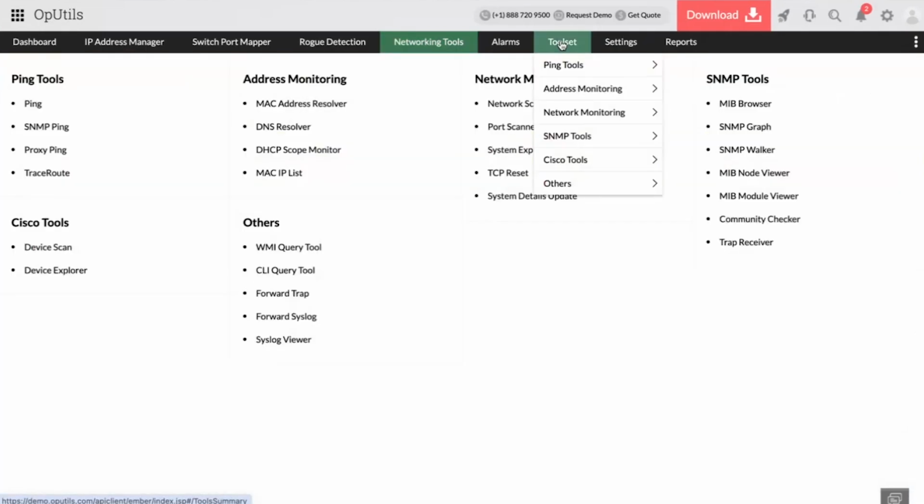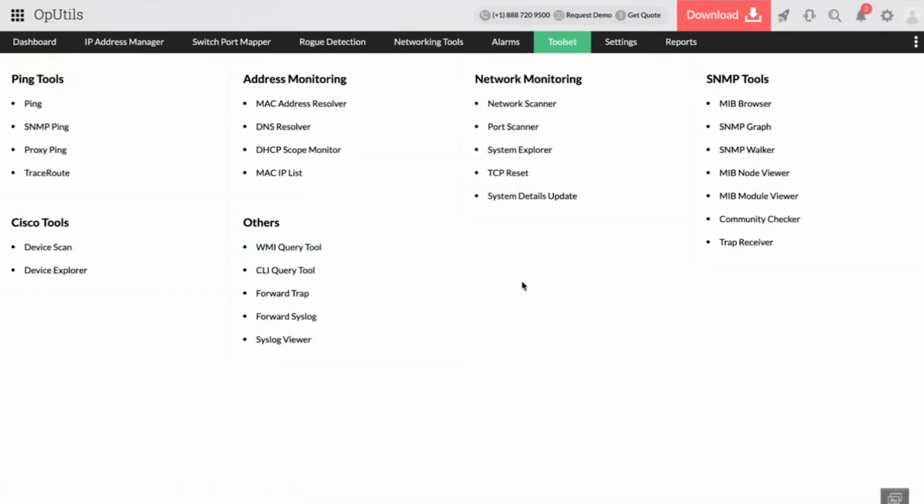You need to navigate to the toolset that's given here, and you'll be able to see 6 different groups of tools inside the OpUtils console. With the ping tools given here, you can choose to run a ping scan, SNMP ping, proxy ping, and even trace route. This will help you understand how the devices are mapped in the network.